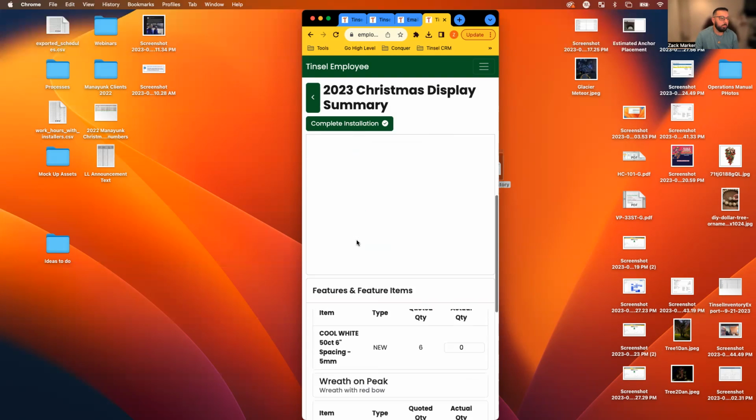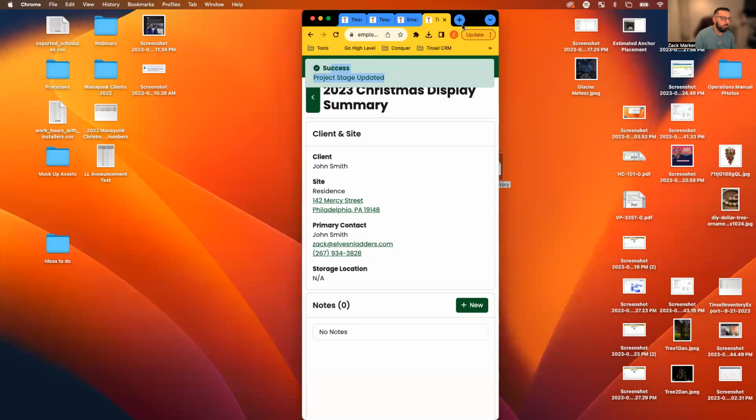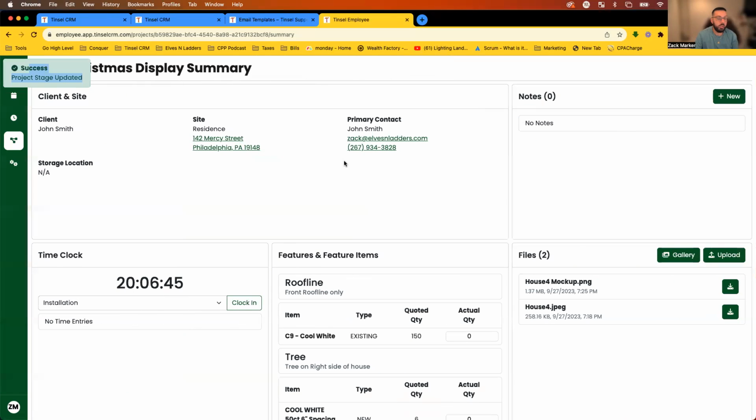So when the employee or the crew actually completes this installation, they come up here and click this complete installation button. And it'll say complete. Now, that's all that's in that employee portal. It's very, very stripped back because it only needs to show the information to get the job installed, because this is built for the installers.